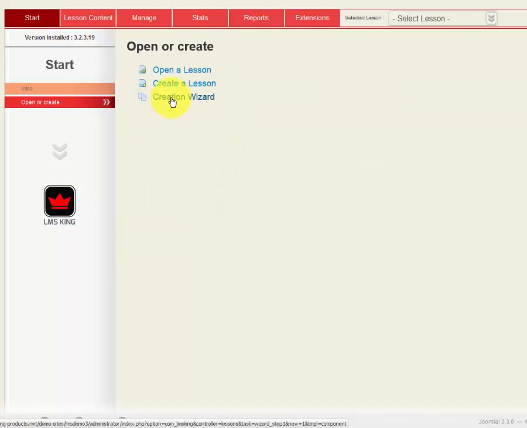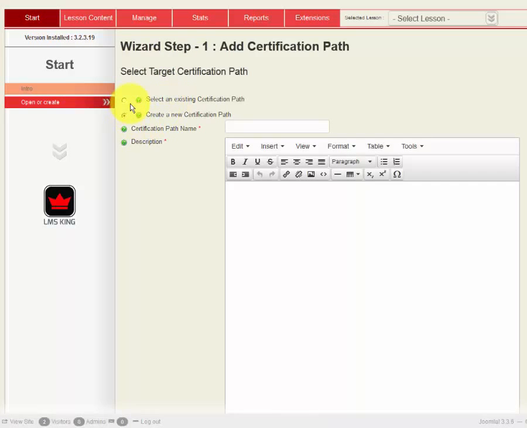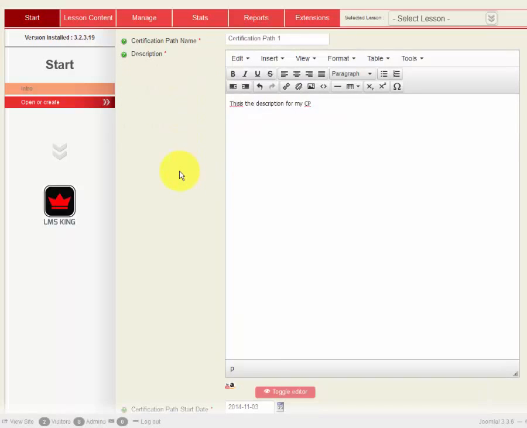Now we're going to use the creation wizard because that's the fastest way to get up and going. Okay, so we're going to create a new certification path. Okay, and we're going to give it a description.